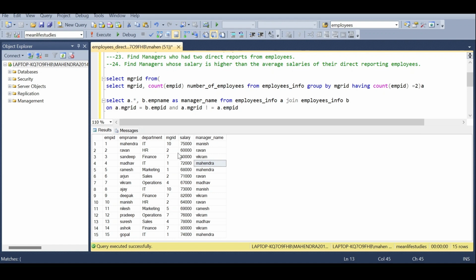Now you can see which employees are themselves managers. Now you can see Mahendra, Manish, Ravan. Okay, Ravan is a manager himself. Now you can see here Sandeep, Vikram, Madhav, Mahendra, Ramesh, Mahendra, Arjun, Ravan, Vikram, Madhav, Ajay, Manish. You can see whether any values are matching.